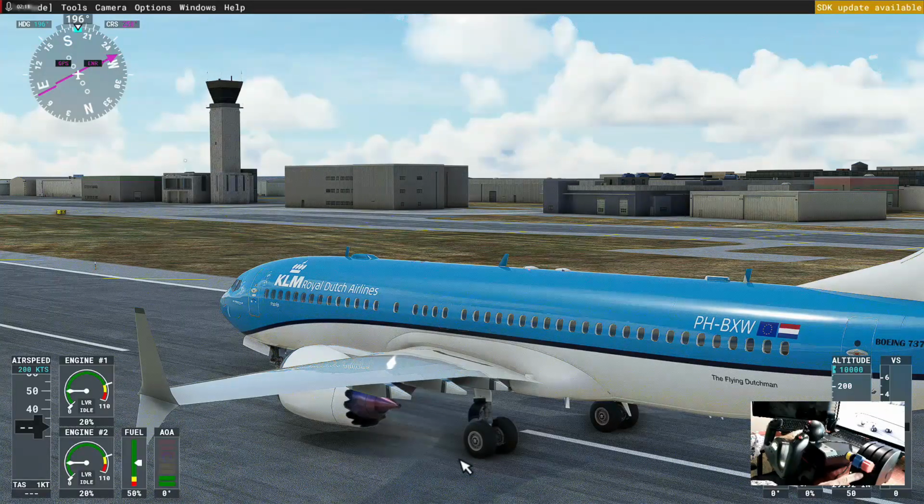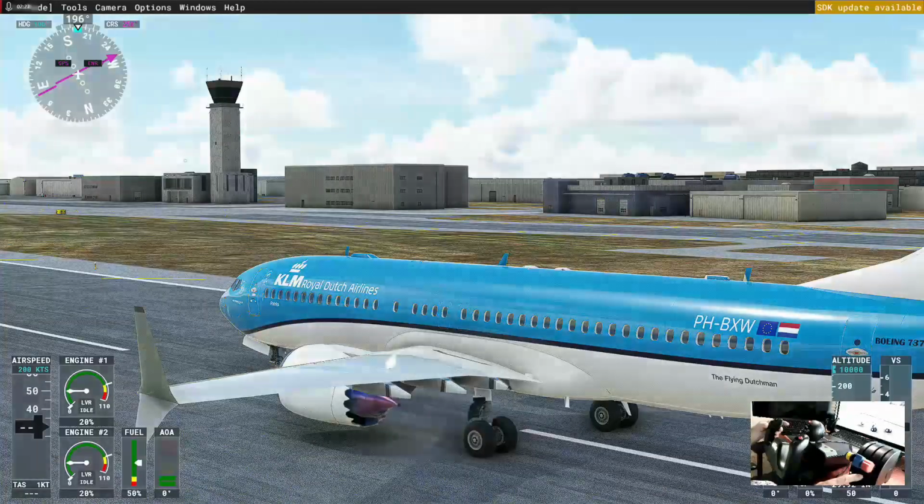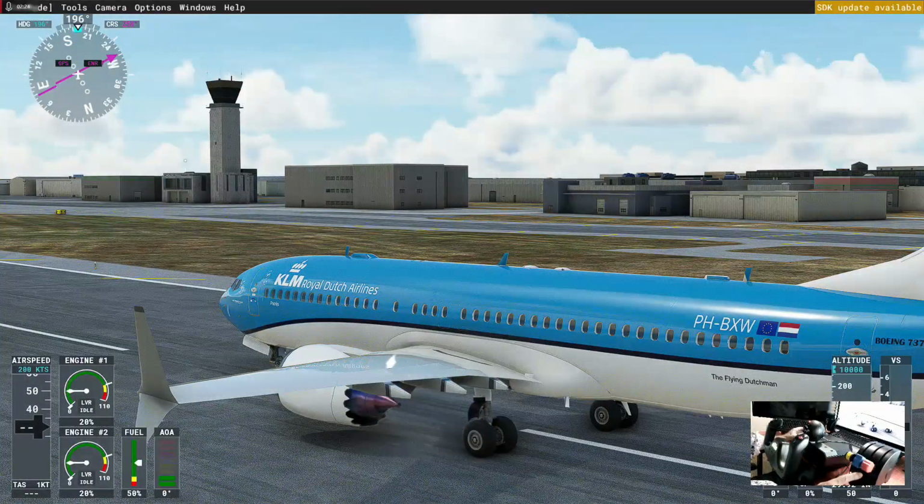The next one is my view camera, so if I hit that, I'll return to the cockpit view. I've changed it slightly since the last video. And then my trigger button up here will take me back to the outside view. So that's my internal cockpit, snap back to cockpit view.